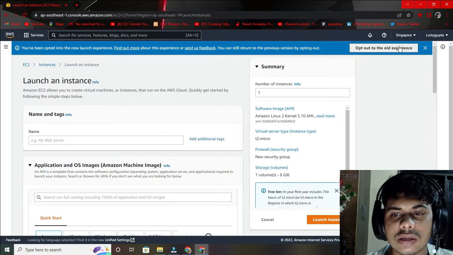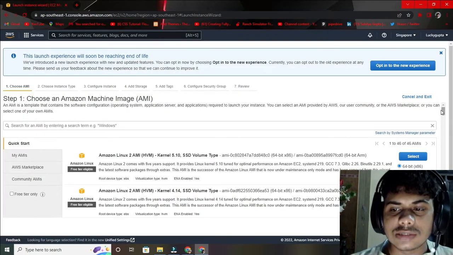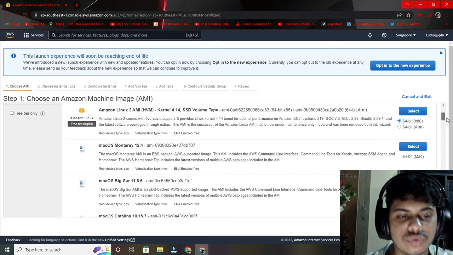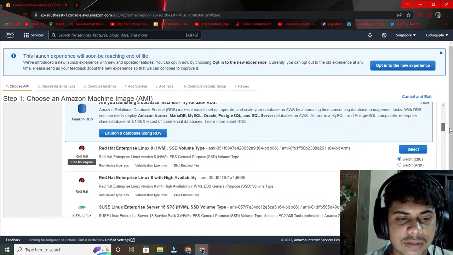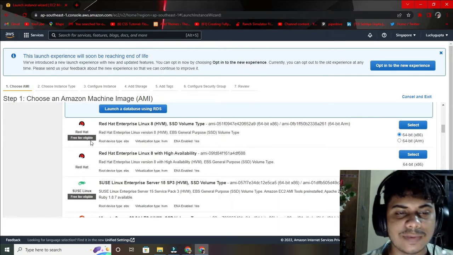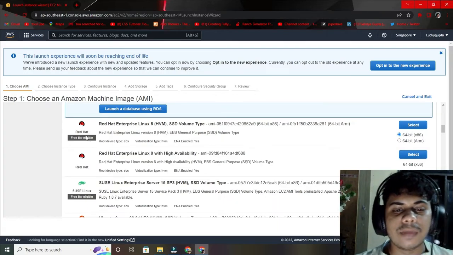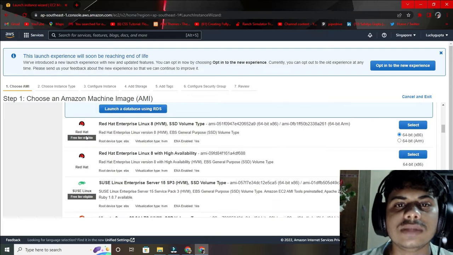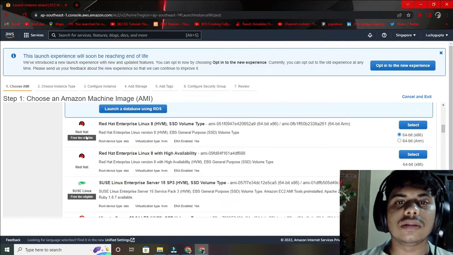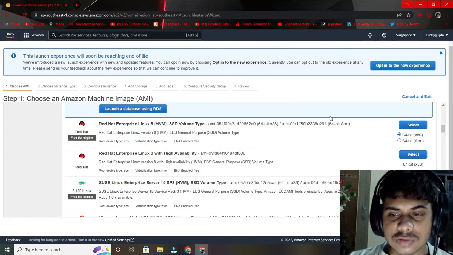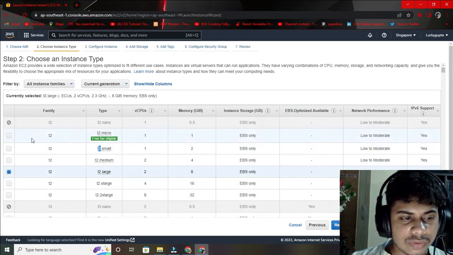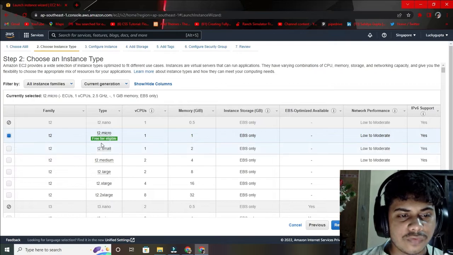After launching instance, you can see there are many machines: Amazon Linux 2, Mac OS, and this is your Red Hat machine. This is free tier eligible, which means this machine comes under your free tier account. So you have to select this, and now you have to click on this T2 micro free tier eligible.